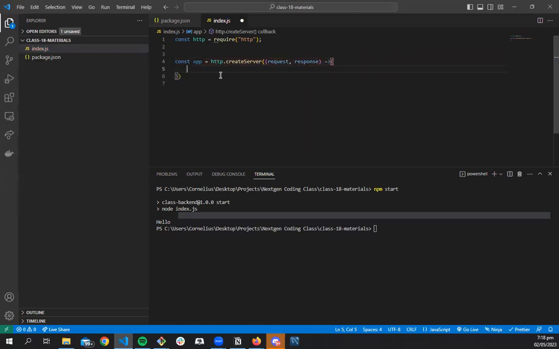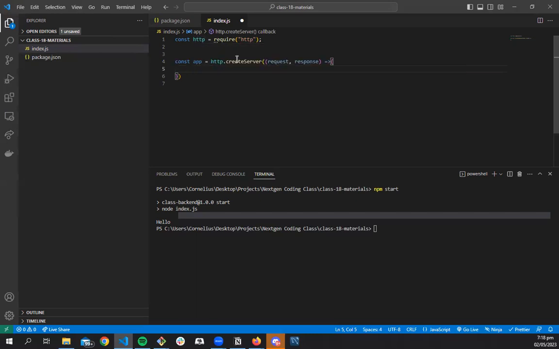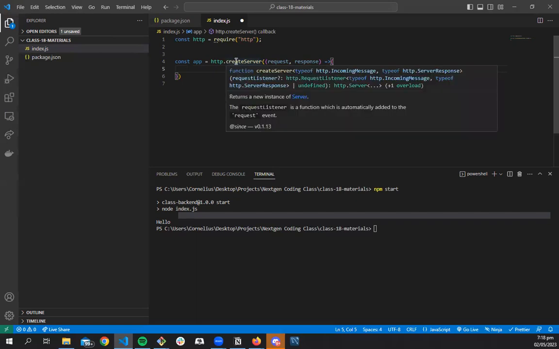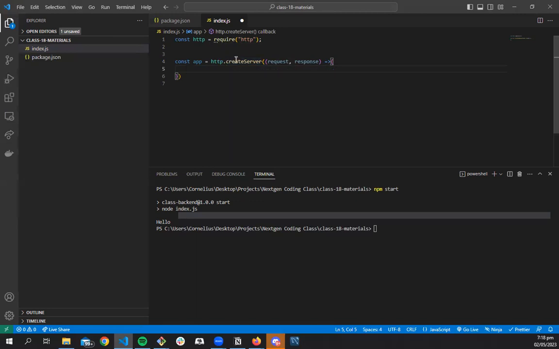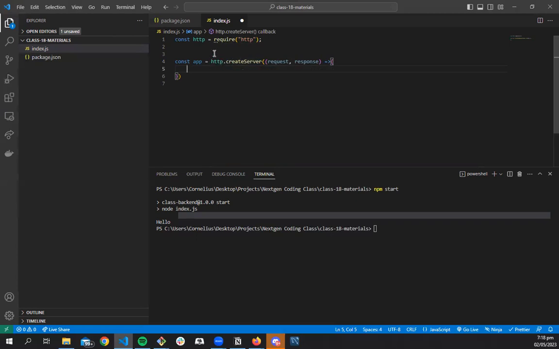Okay, so what we are doing is that we've required this. Now we've set it into a variable so we can use it. So this is a server module. When we require the server module, there's a method that comes with it, which is createServer, which allows us to create a server. And the server allows us to send requests and receive responses. So we are taking the createServer method that comes with this HTTP, and we're just using it to create our server. Is there anything confusing about what we've written?